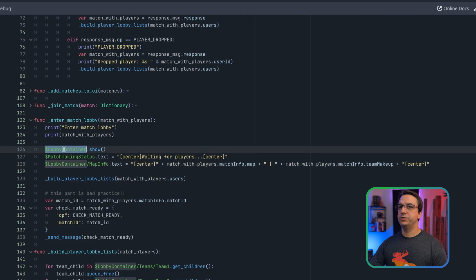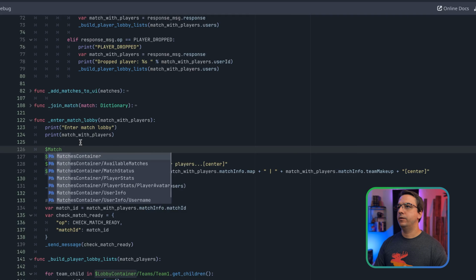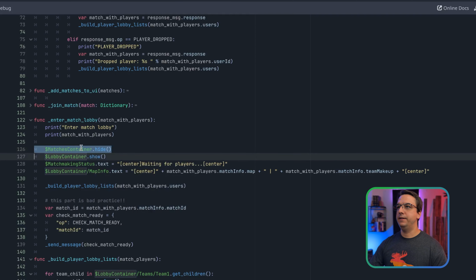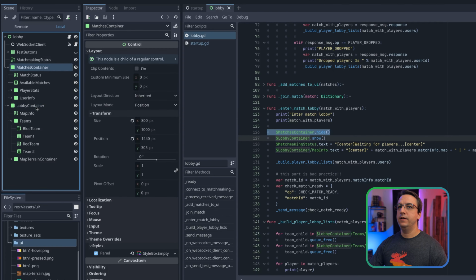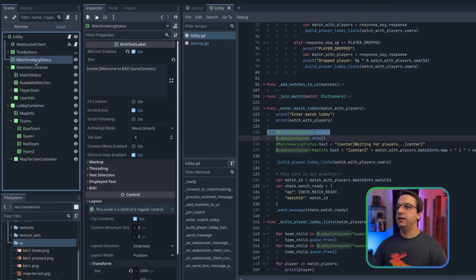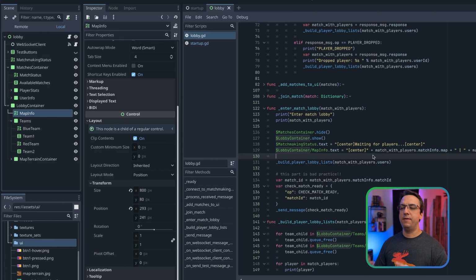All right, so now we're going to show the lobby container, which means we need to hide the matchmaking container, or matches container.hide. Okay, completely missed that. So this will go away, and then we're going to show the lobby container, and then we're going to update our matchmaking status text, which is up here, to waiting for players. So this is like in the lobby, and then we're going to update our map info, which is just the name of the map and then the team makeup of the map. So at that point, I think we've got it wrapped up.